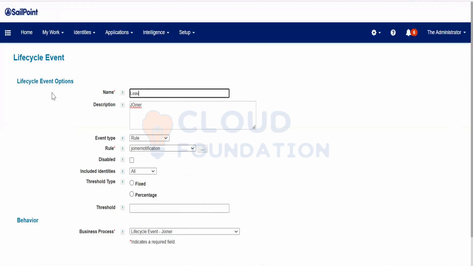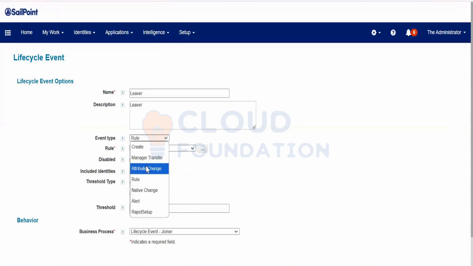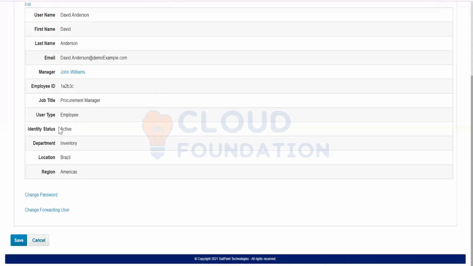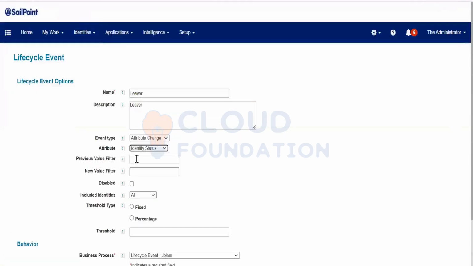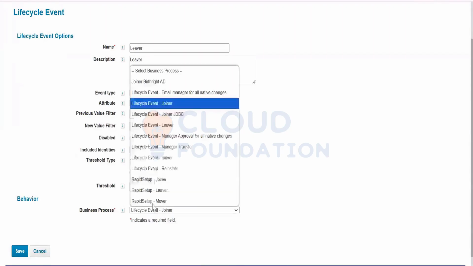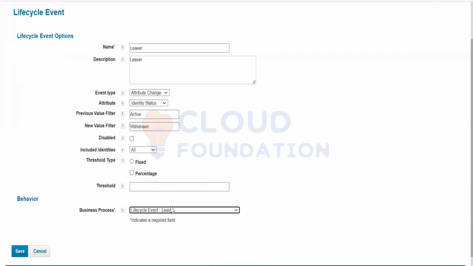Now let's talk about the leaver event. The leaver event will be triggered whenever a user is going to leave an organization. It will be notified in SailPoint because of an attribute change. Let's say the identity status changes for an identity from active to withdrawn. This leaver event workflow needs to be launched. First the event will be triggered, then the workflow will be launched. This workflow will ensure all of the user's access will be removed. This is the leaver event.